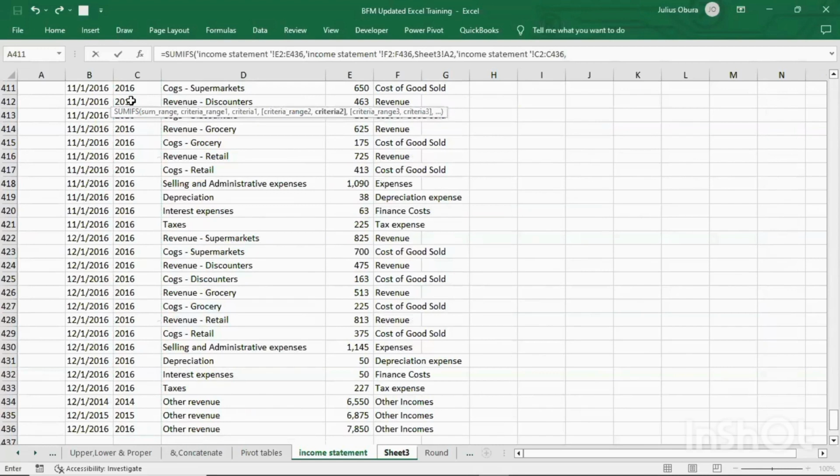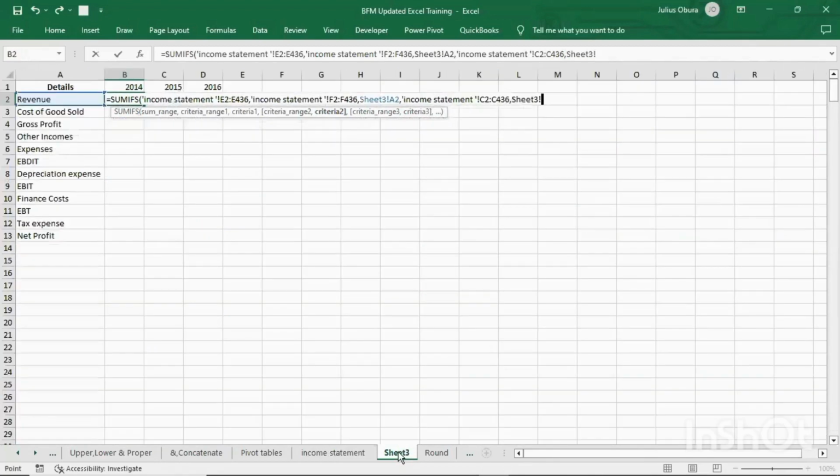Put a comma. Next is criteria 2. Criteria 2 must come from criteria range 2. For ease of autofilling, go back to the sheet where you are preparing your income statement and click on 2014 as criteria 2. And we are done. Just in case you had more inputs, you could do them. But for now, that is it. Just hit enter.